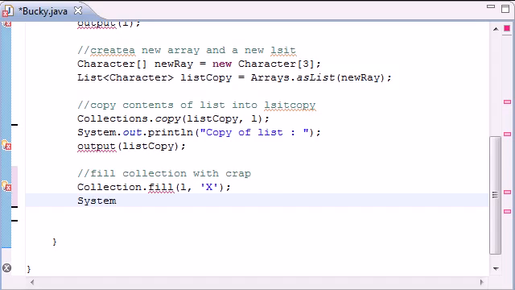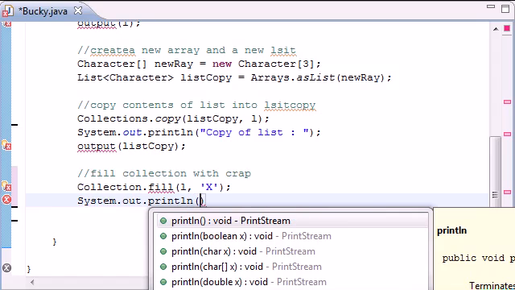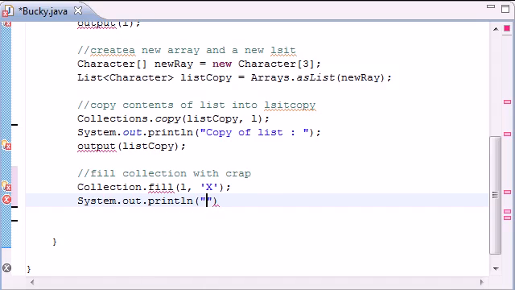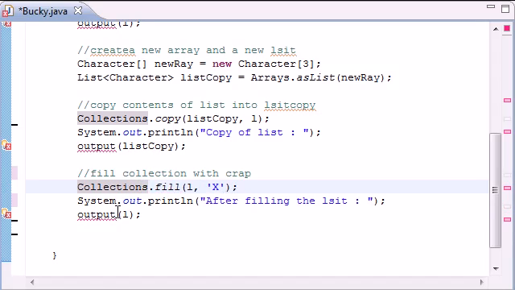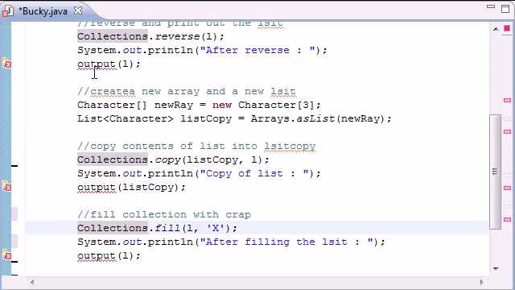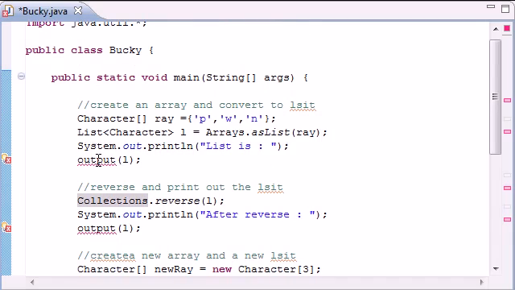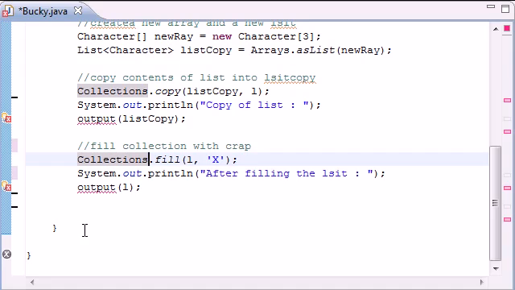So we'll print this out one last time. System.out.println, and put something like "after filling the list:" and that line. And now let's output the list, which was called L, one last time. And the only thing, let's see, Collections, that's why I'm getting an error. The only error we should have is that output, because we didn't create another method called output yet. So let's change that right now.